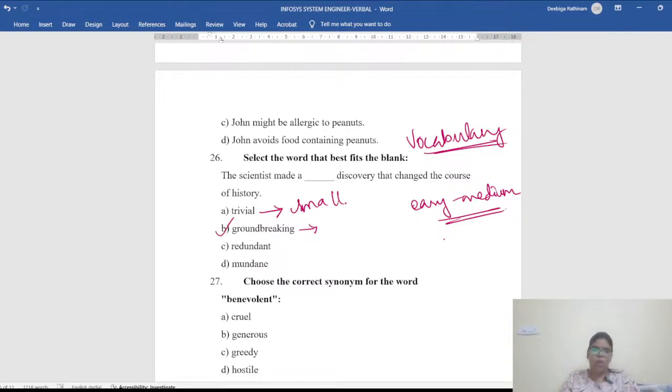The correct option is groundbreaking, but still, let's go with redundant. Redundant means unnecessary repeating data, like repeating information or anything. So if it is unnecessary repeating, you can't use that here. Mundane means repetitive and boring. That is mundane. So you can't use this one also.